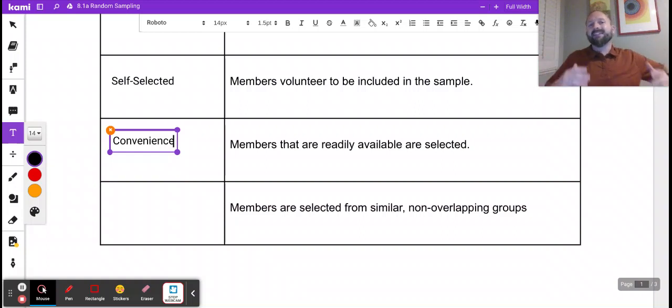Once again, not every student is a football player. It might be convenient for you, but it's going to create some errors in our population, also known as a bias.